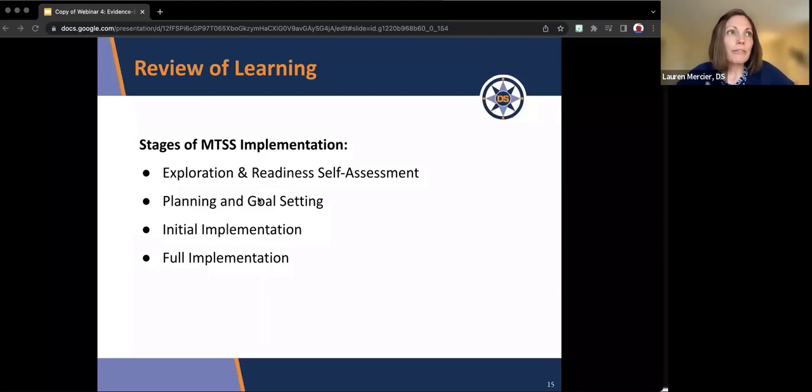And then in full implementation, once you have a good working cycle down with the initial implementation and the small priority area that you've honed in on, you can layer in other areas and move to that full implementation. That takes time, and that's certainly not meant to happen within one school year, right? This is 2, 3, 4, 5 years of working through these cycles with your teams to really get that up and running.